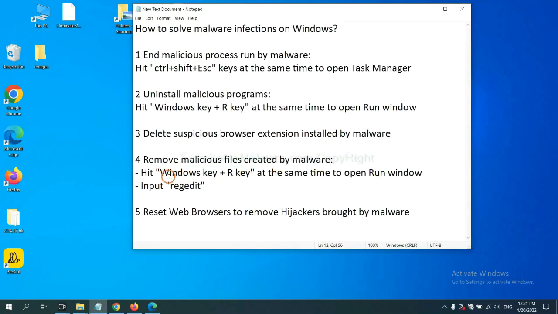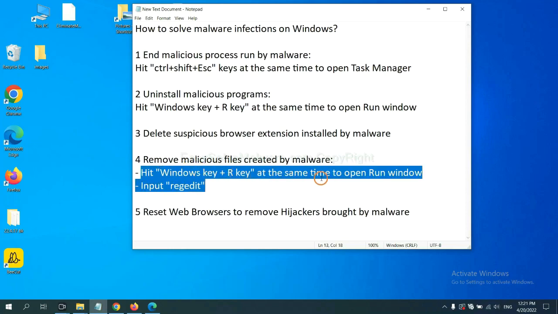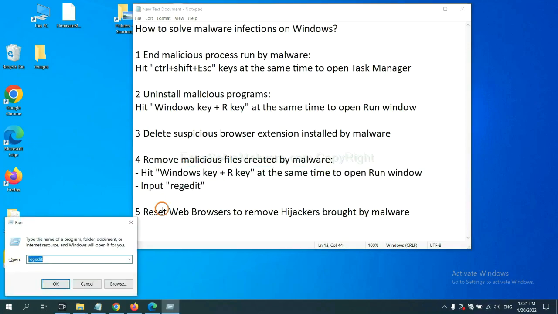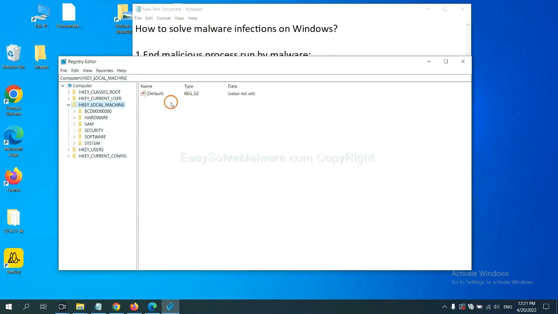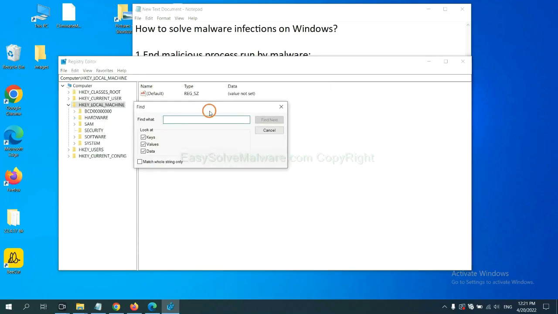Next, we need to remove malicious files created by malware. Hit the Windows key and R key at the same time. In the Run box, input regedit and click OK. Now, select the edit menu and click Find. If you know the name of the malware, input it.